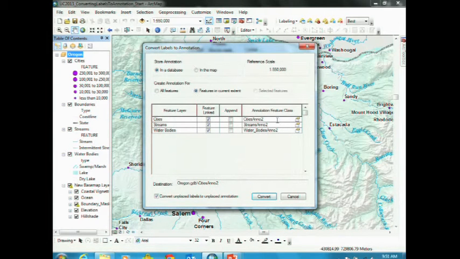So by default, it just comes up as city anno, like the name of the feature class plus anno. And this is the one I mentioned if you're going to be editing your annotation: convert unplaced labels into unplaced annotation. You do want to keep that on because you can then just zoom to those pieces of annotation and place them really easily.